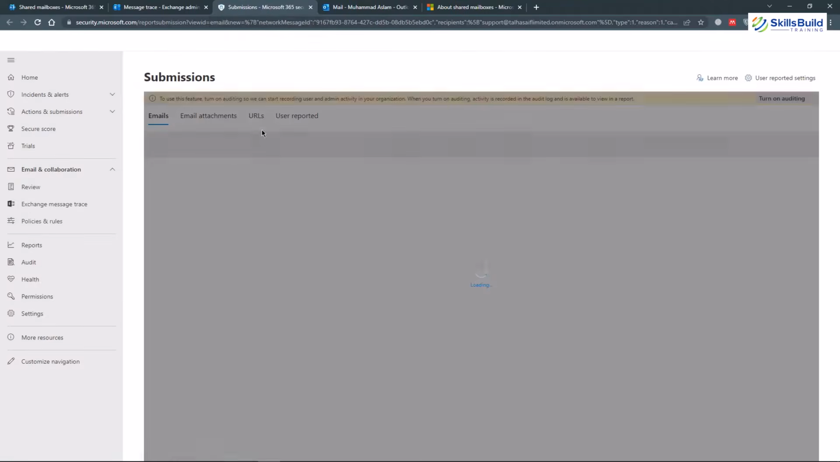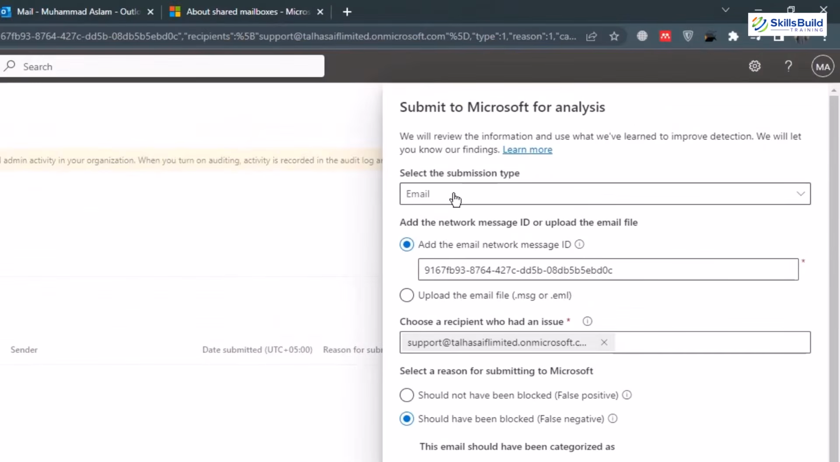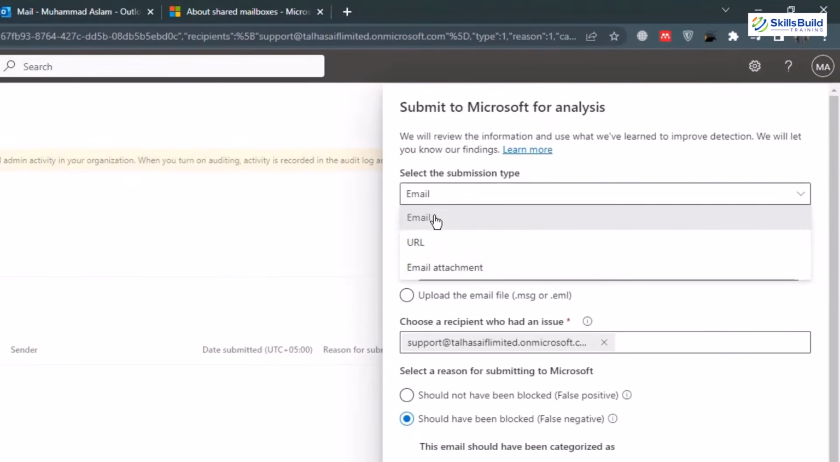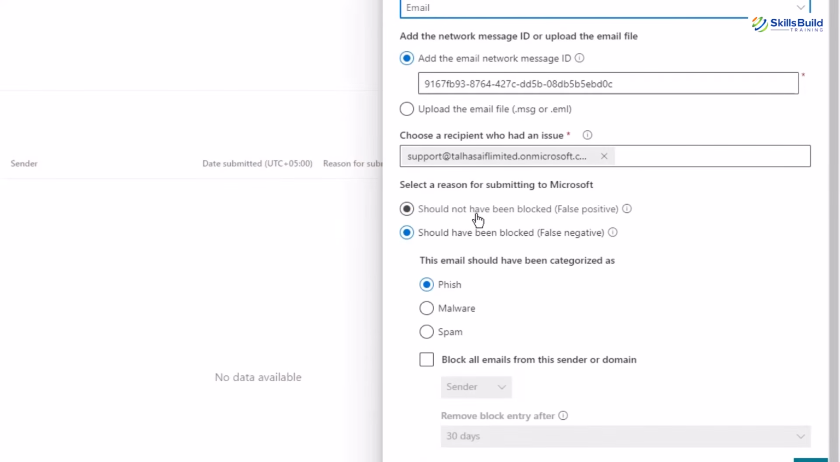So basically what we can do is submit it for review. Here we have the submission type. Either we want to go for the email, URL, or email attachment. I want to go for the email. Then we have the add email network message. It has taken it on its own, or we can also upload the message file for our email. Then we have select a reason for submitting to Microsoft. First one says should not have been blocked, false positive. Second one says should have been blocked, false negative. So from here, I'll go for the second option that says should have been blocked, because I think this message is not the authenticated one. After that, here we have the category that we can select. If you think it's phishing, just click on the first one.